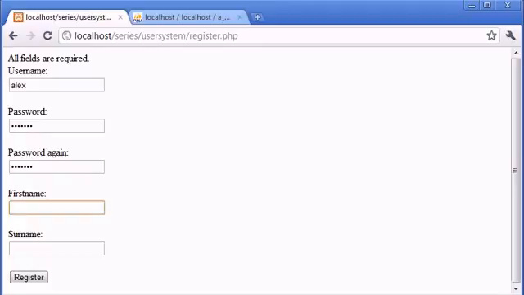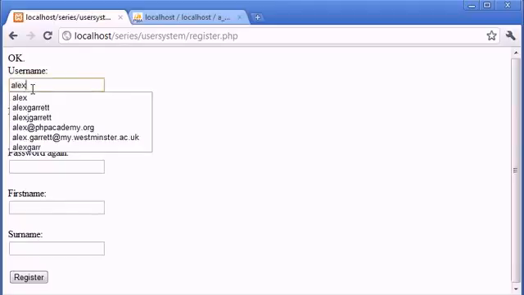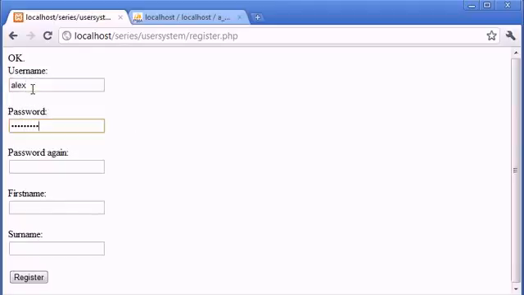One, two, three. First name Alex, surname Garrett, and let's click register, and we've got the message up the top, OK. Now you'll probably notice that, let's say we were to enter our username, our password, and our first name, but we were to exclude our surname and we click register, we have this error up here, but you've noticed that all the fields have now disappeared because we've resubmitted back to the page. We are not keeping these values.